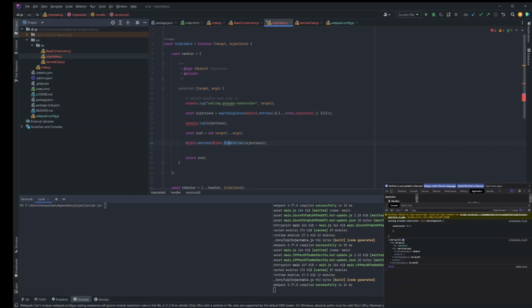It's not correct. Object entry injections should be correct. Okay, this is an array, and we will use this array now with the property and the singleton. And now we can go ahead and apply the property to the instance.